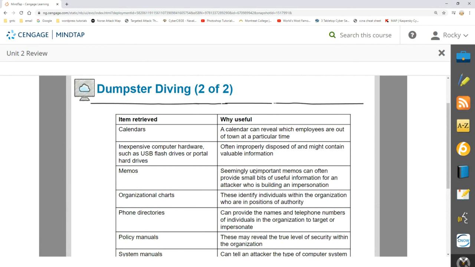All right, so let's look at some examples of how things that can be retrieved from dumpster diving help the attacker. A calendar. Calendars reveal which employees are out of town at a particular time. Maybe it's last year's calendar, or they've kept calendars for a couple of years. They can say, "Okay, I can see a pattern here, that employee X takes vacation the first week of July every year." They can also find things such as flash drives, portable hard drives, things of that nature. They may have files on them that are still recoverable.